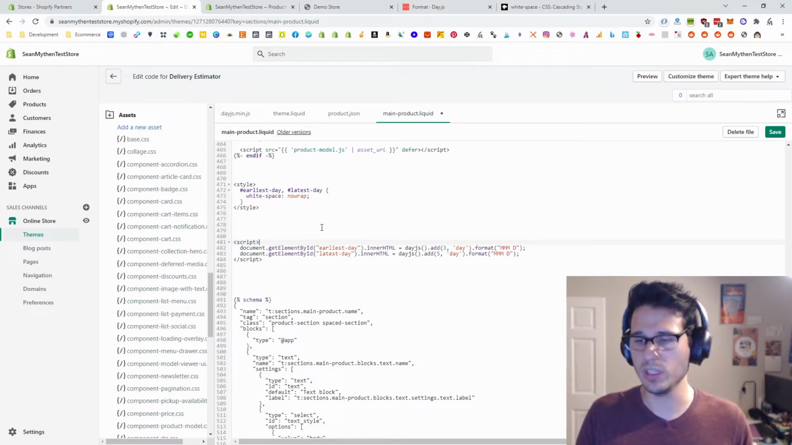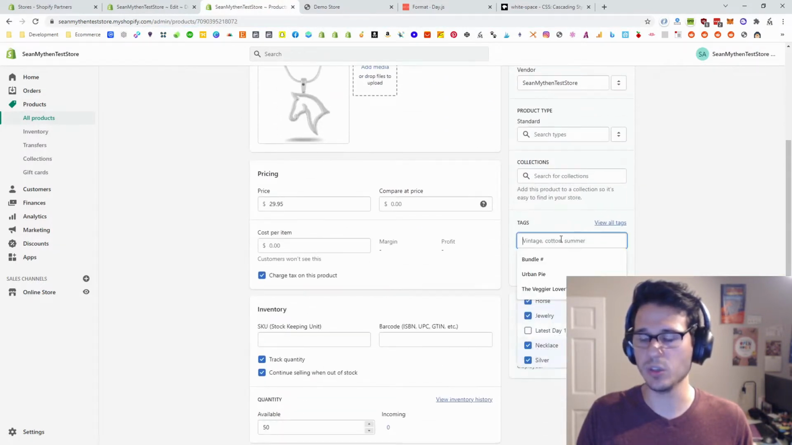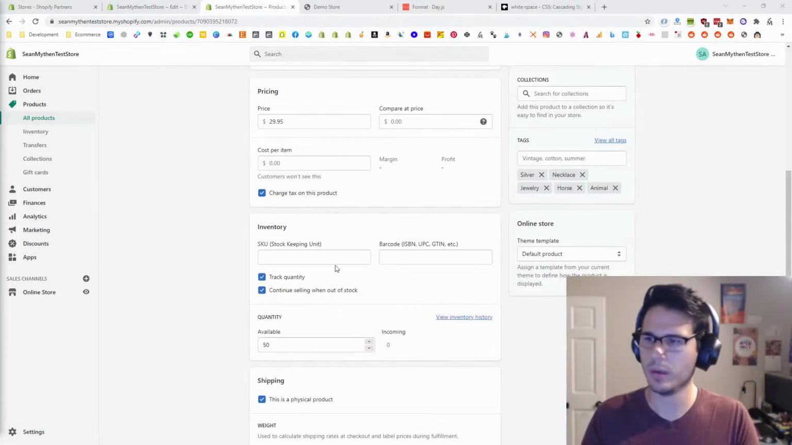Instead, what I propose is we handle something like this using product tags, and that's something our client should be comfortable doing. All it would take is adding certain tags here that control the earliest arrival date and the latest arrival date for certain products. So we need to come up with some sort of tagging structure.